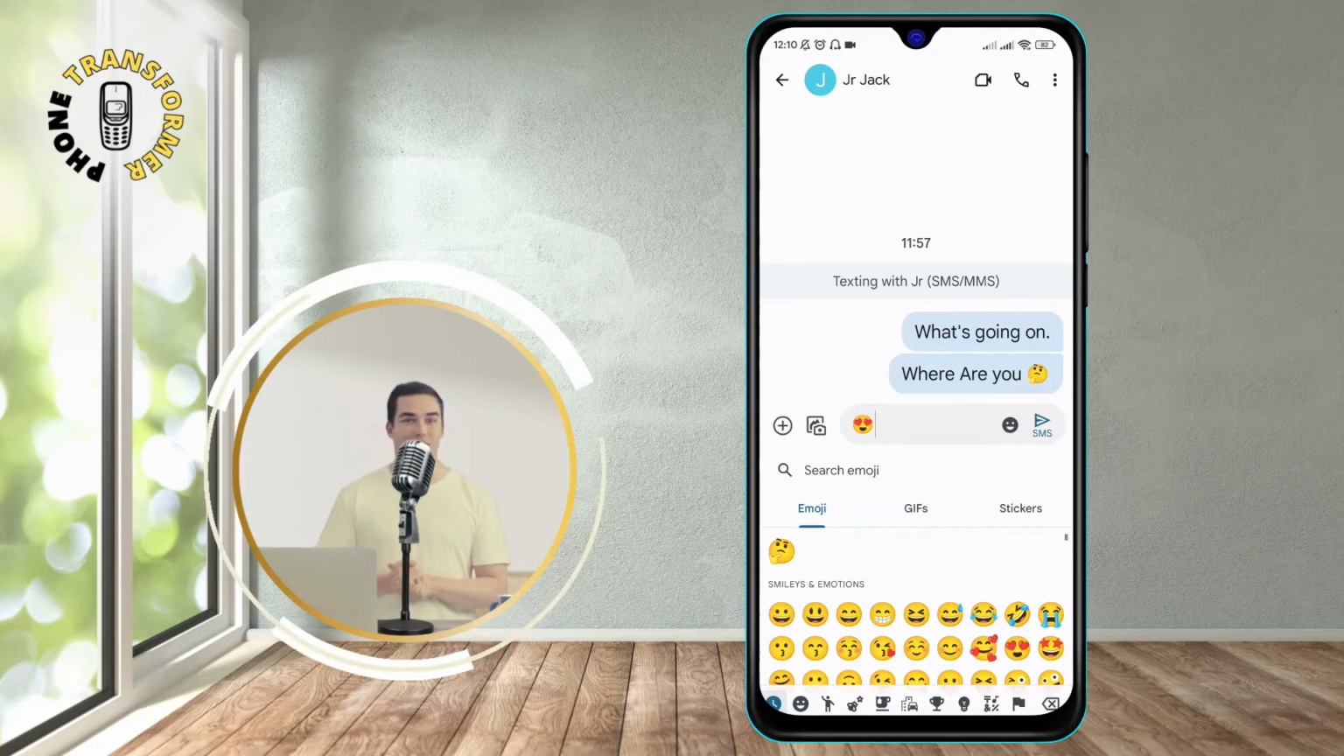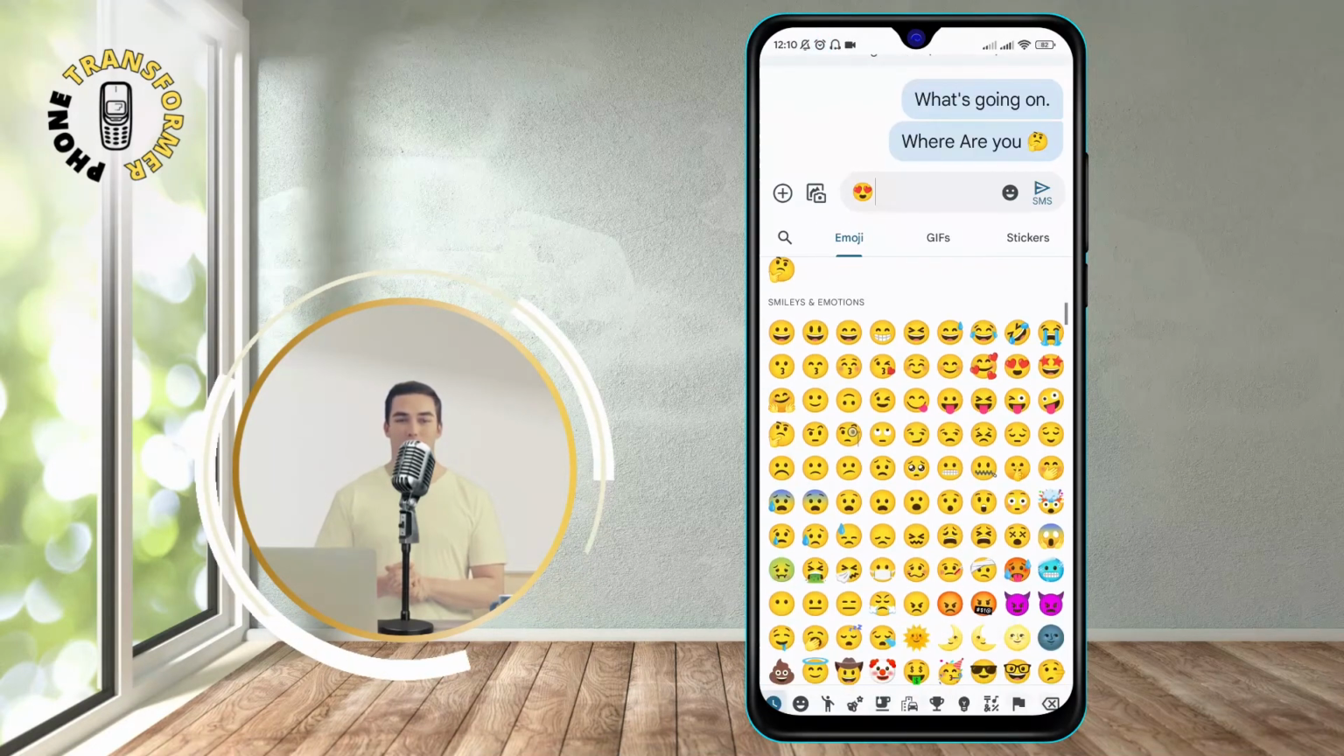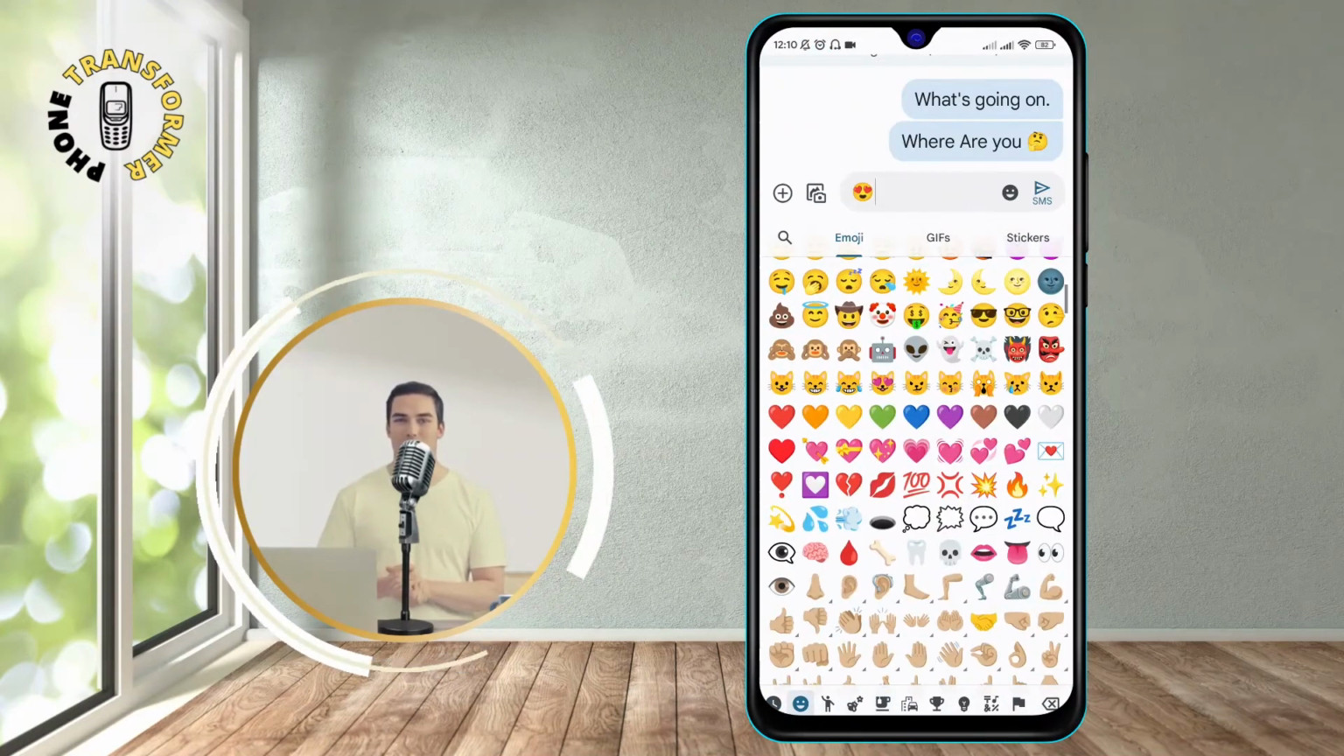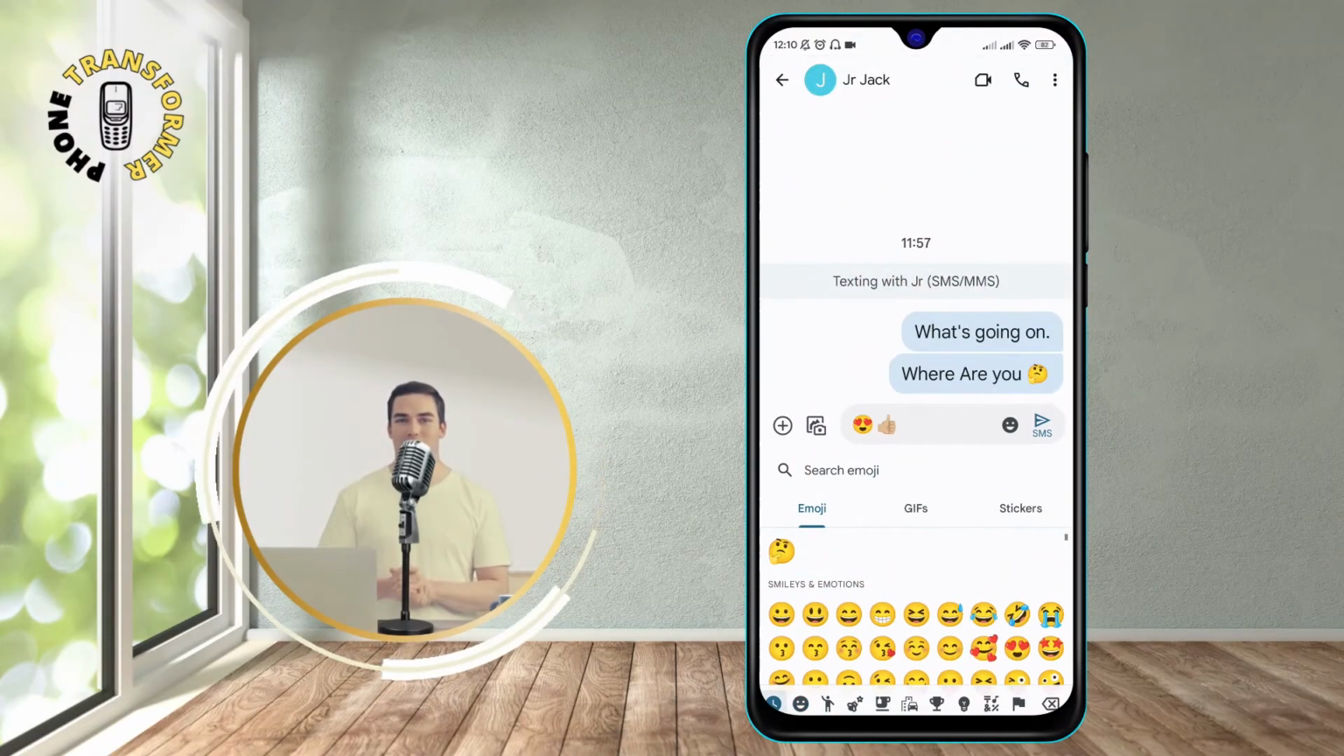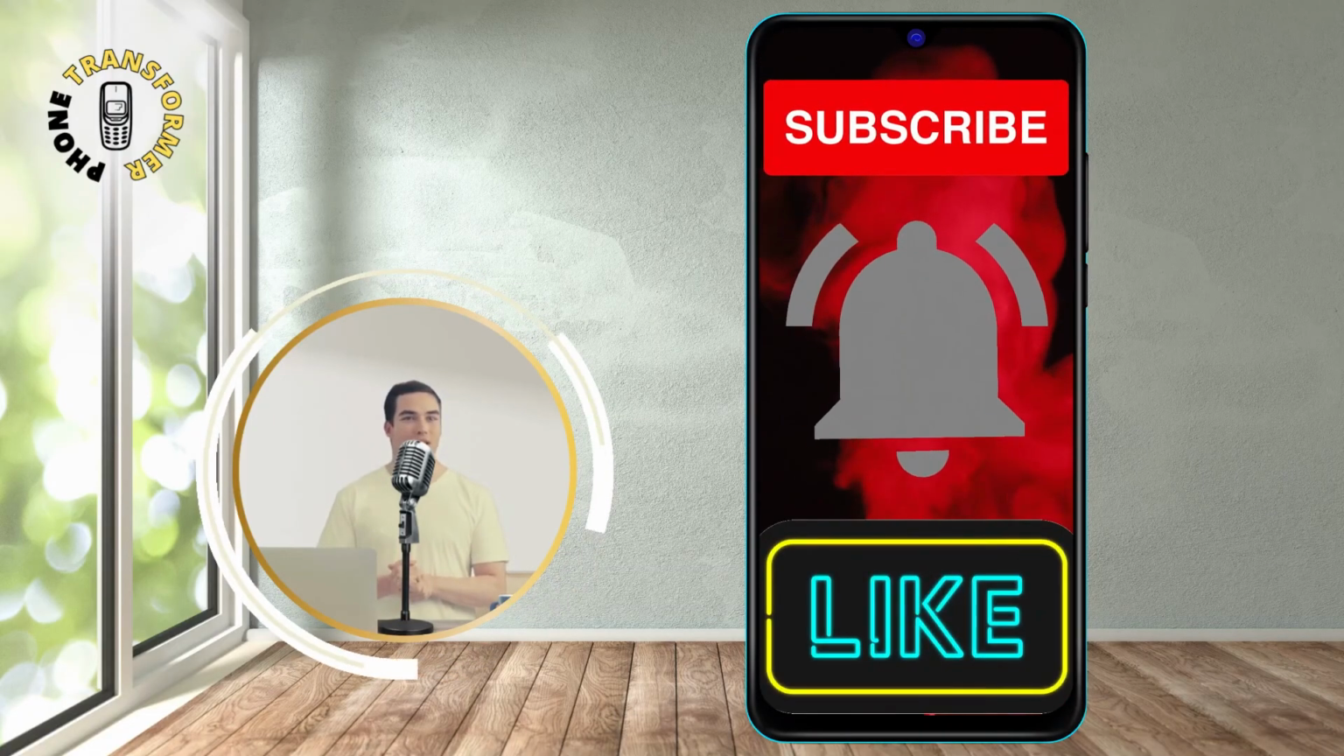This will send a small thumbs up icon to the sender of the message, along with a notification that you liked their message. And that's it. You have learned how to love a text message on Android. You can use this feature to show your friends and family that you care about their messages and appreciate their communication.